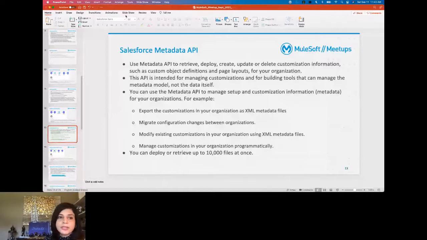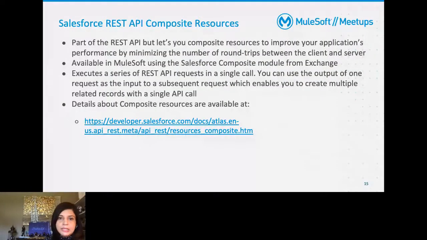This is part of the Salesforce REST APIs, and it lets you composite resources to improve your application performance and minimizes the number of round trips between the client and server. This is also available in MuleSoft, but it is not the standard Salesforce connector. It's actually a different Exchange module, called the Salesforce Composite module. You can retrieve it from Exchange.